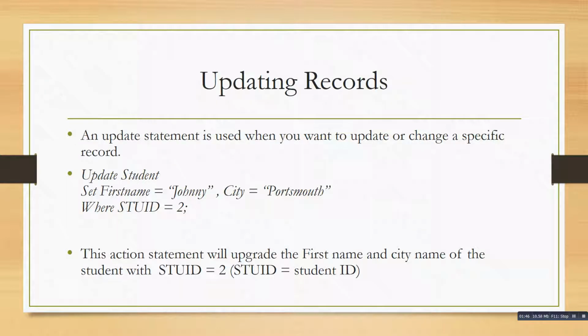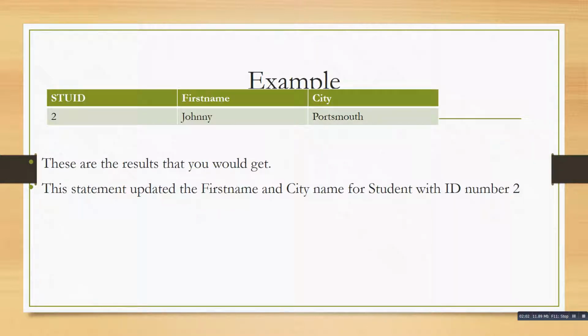Updating records. An update statement is used when you want to update or change a specific record. For example, in this update statement, you set first name to Johnny, change the city to Portsmouth, where student ID is number 2. Now if we plug that in, this is the result we would get. As you can see, it's changed the first name to Johnny, changed the city to Portsmouth.